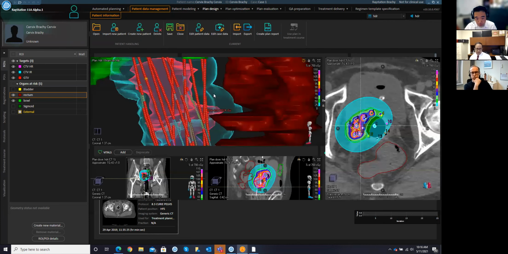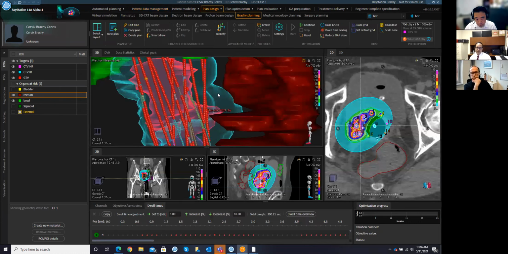Okay. And is this HDR planning system FDA approved, or are you still in the process of getting the approval from FDA or the European regulatory authority? So we're approved in Europe, and the FDA approval is in progress, and we're hoping to have it by this summer. Okay, thank you. It's version 10D, correct? Yeah.